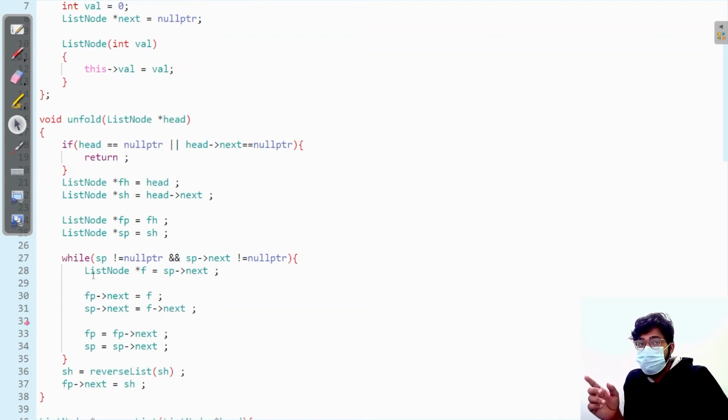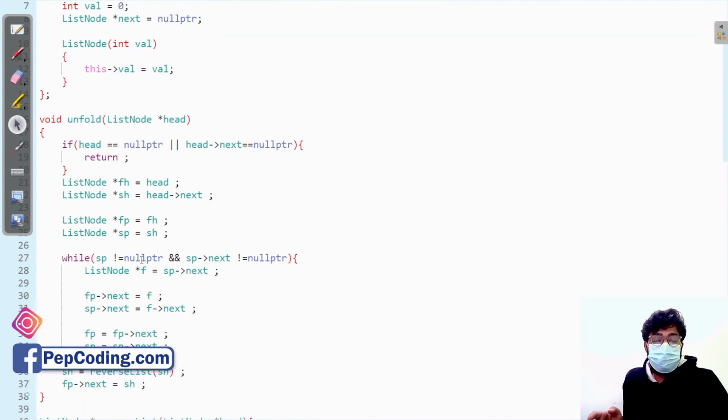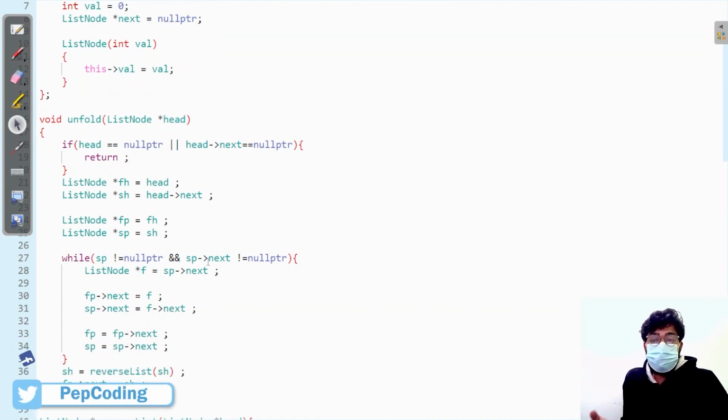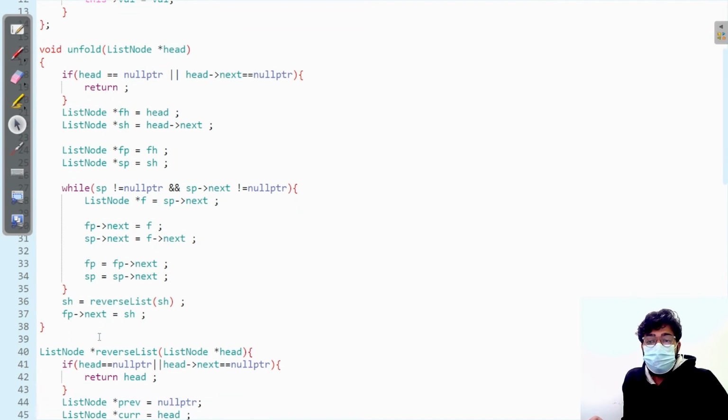You understand what I told you about odd and even? So SP is not equal to null pointer until then, and SP next is also not equal to null pointer until then. We run this loop. In this loop, we will make our forward, which is next of second previous. After that, we will point first previous to our forward, and second previous next to our forward next, right?